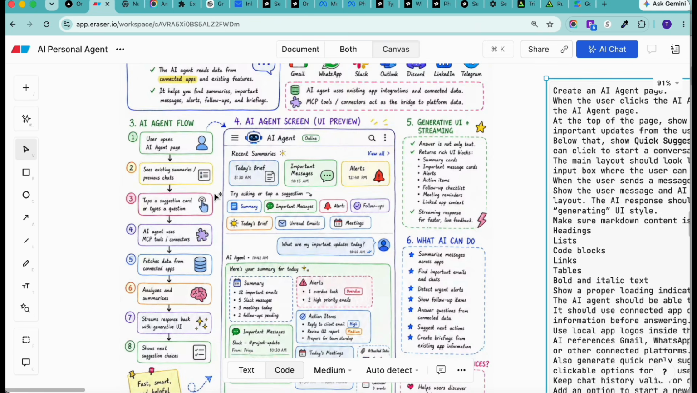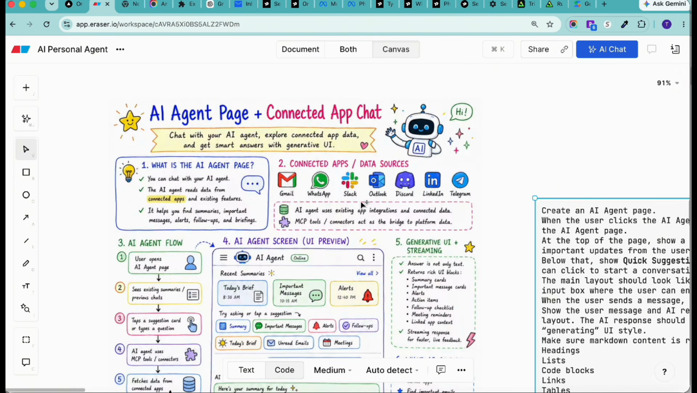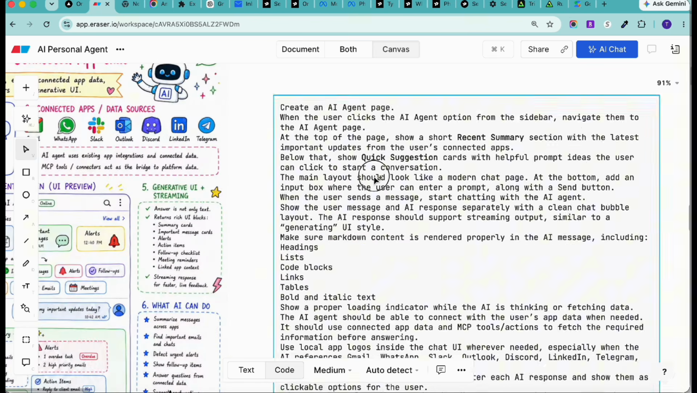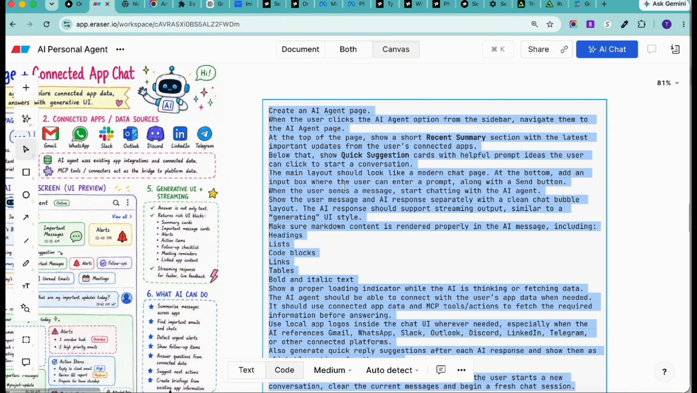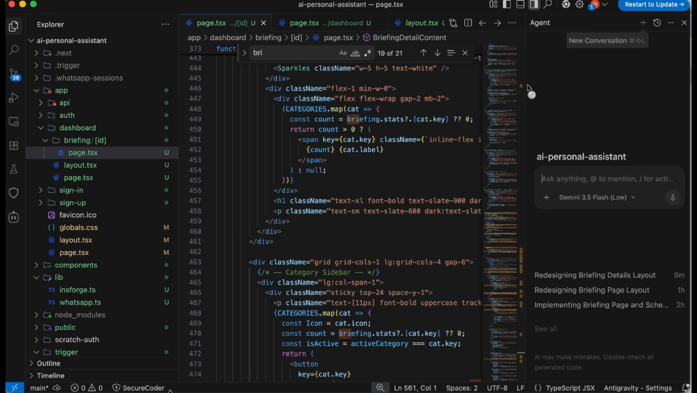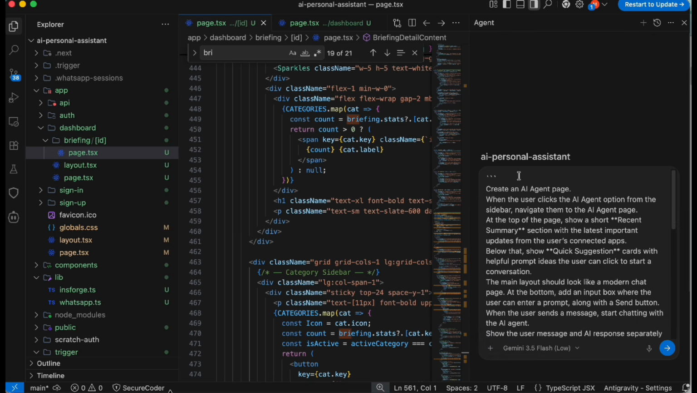So you can ask all the questions. I already have the AI agent flow which I mentioned. Okay, and from this AI agent you can simply ask any question to your connected apps, and it will return the answer for you. So everything which I explained from this note, I already added inside this prompt. So you can simply copy that, and inside the Google Antigravity we will paste it here inside the new conversation.